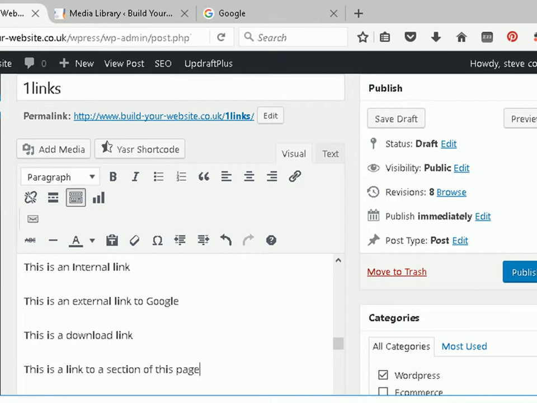Today we're going to look at how to create links in WordPress, and what I'm going to do is create four different links. I'm going to create an internal link, an external link, and a download link, and also a link to a bookmark or a link within a page.